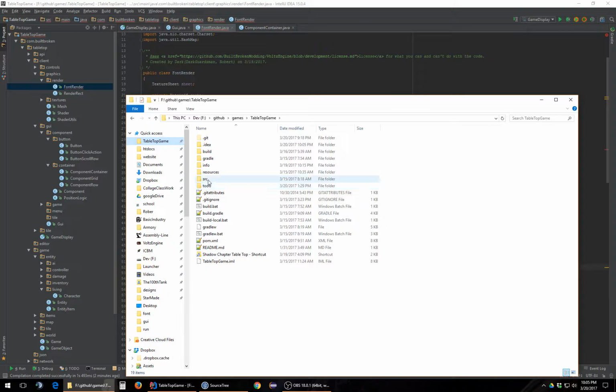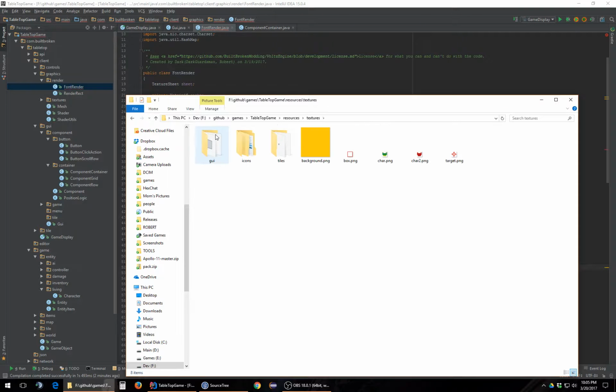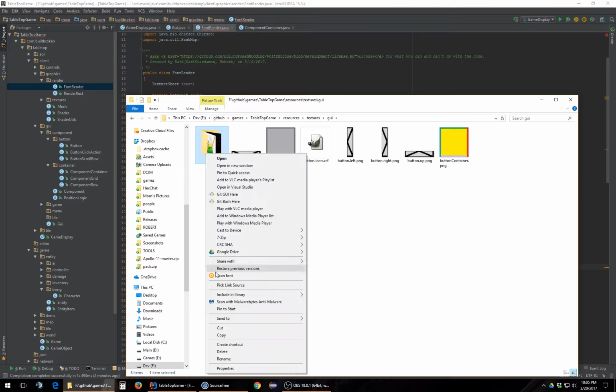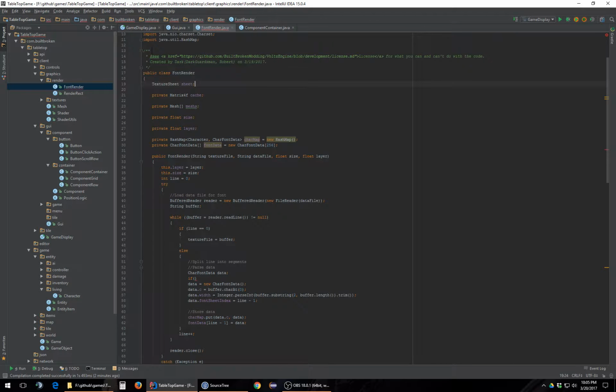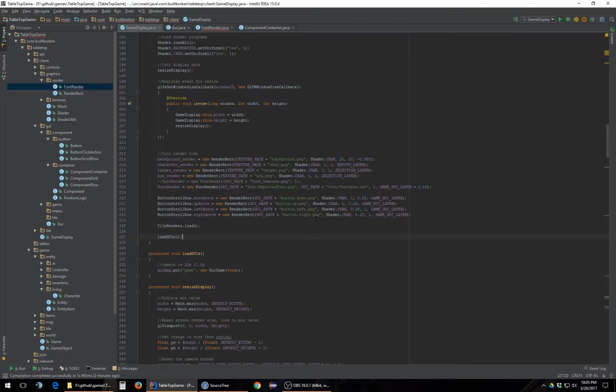So tabletop game, resources, textures, GUI, fonts. And let's go ahead and move our font up a package. I'm going to cut this right here, and then we'll put this here. That way it's not in the GUI, because the fonts are not necessarily just related to GUI, although they technically are part of the HUD. So I want to move them up a package, and then we have to go to the game display real quick and change this to texture path.